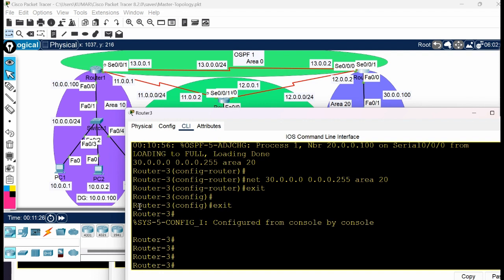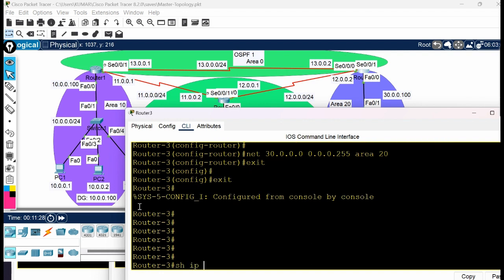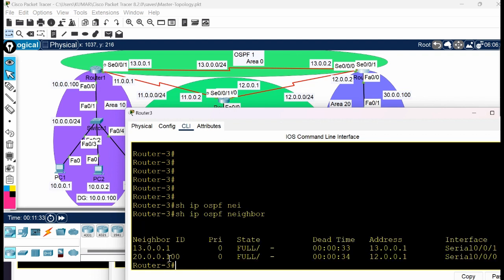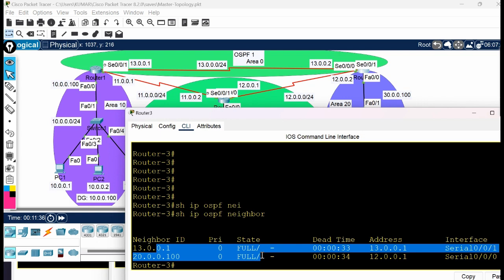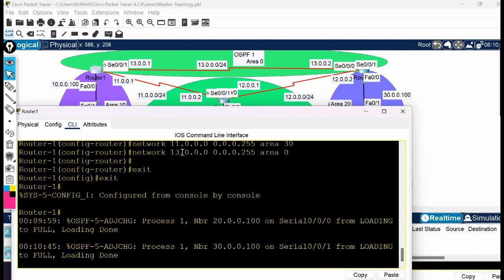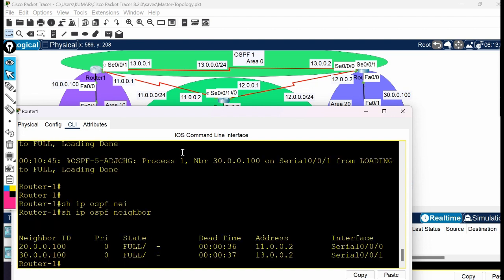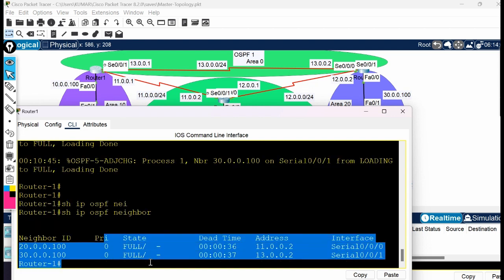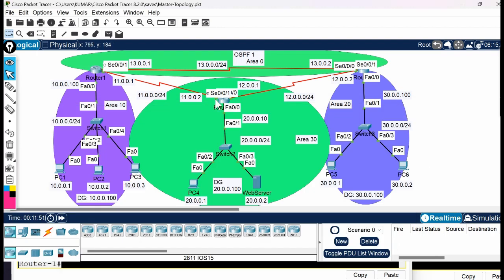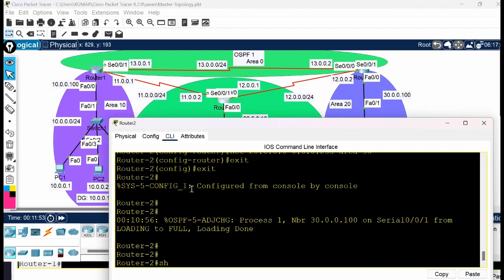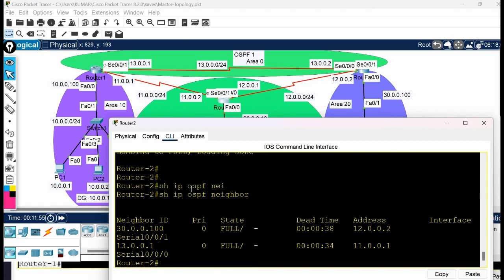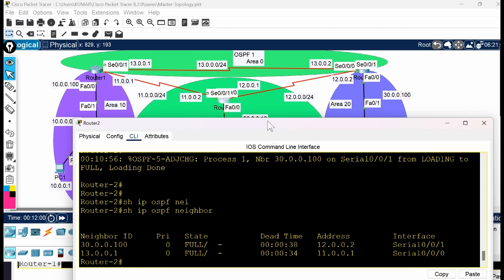If you want to check further, use show IP OSPF neighbor. See this. I can see both of the neighbors are in the full state, and the router IDs are displayed here. If you want, you can go to this router also and verify. Show IP OSPF neighbor. See this? Yes, both the routers have formed neighborship. Even in router 2 you can go ahead and verify. Show IP OSPF neighbor. See that? Both the routers' neighborship has been established and we can see it in detail.